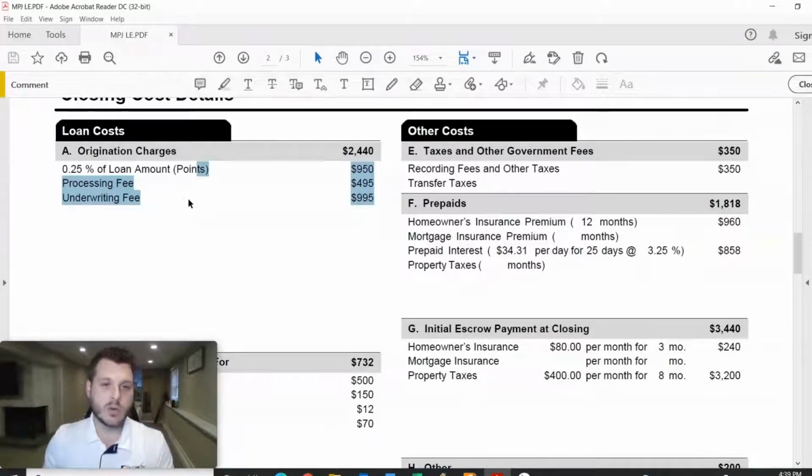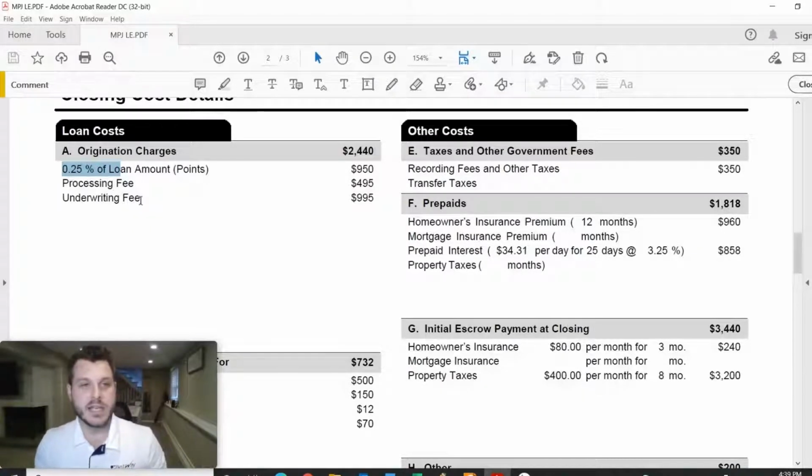Section A will give you all the origination costs associated. So in this one, you can see that this is where you will see if there are any points associated with your loan that you'll be paying, any processing fees, underwriting fees, application fees. For this example, the total cost of originating this loan comes to $2,440.